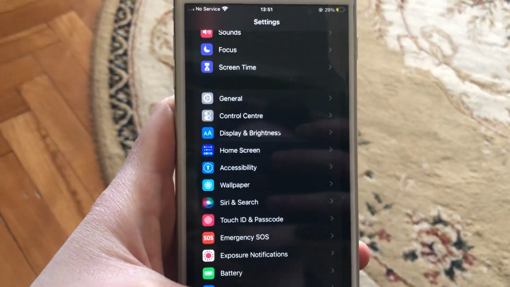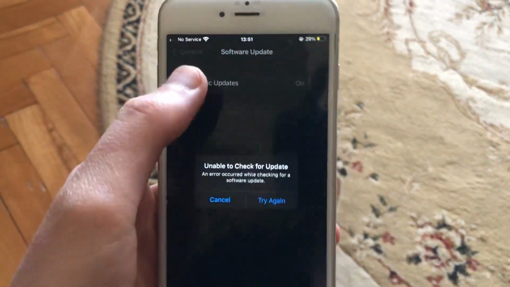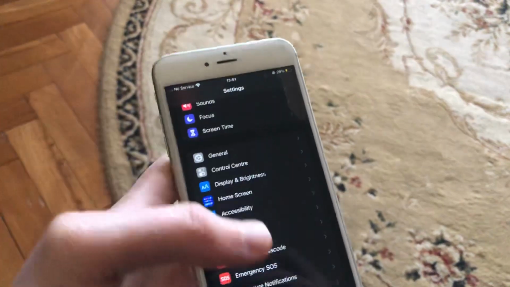And the last option, you can try to update your phone. Just go to General, open Software Update, and if you see an available update, just tap on Download and Install, and wait until it successfully installs the latest update for your iPhone.